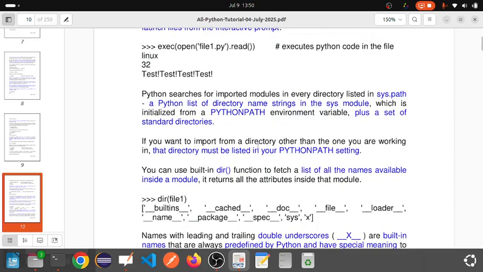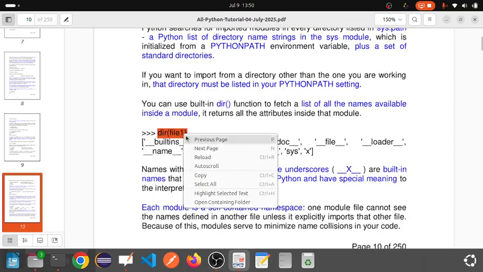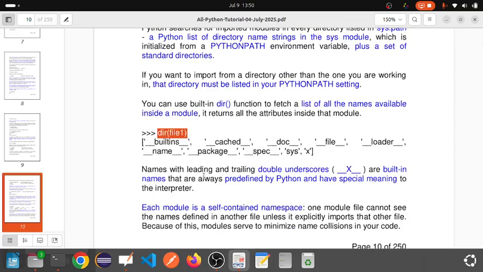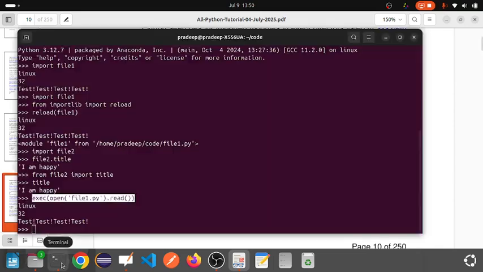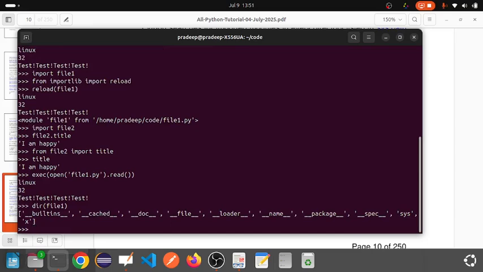Another thing I have to tell you is that dir is a command which lists all the attribute names in that file. You see, I am giving the dir command here. I am calling the dir function, passing the name of my Python file without the .py extension, that is, dir within brackets file1, and pressing enter.